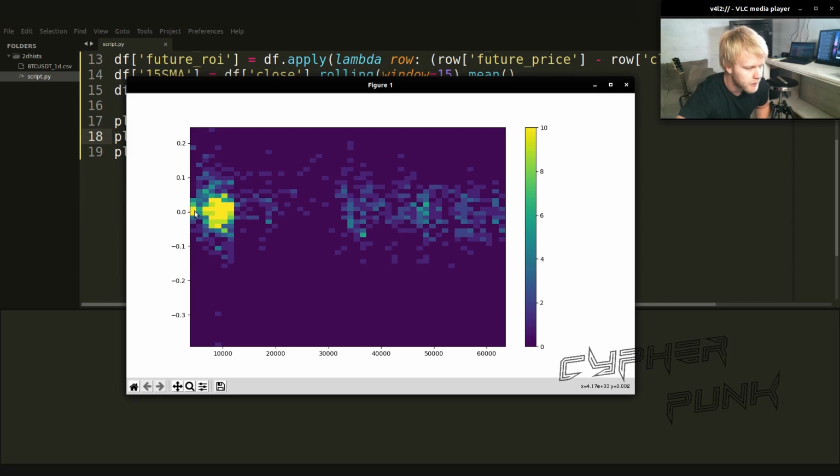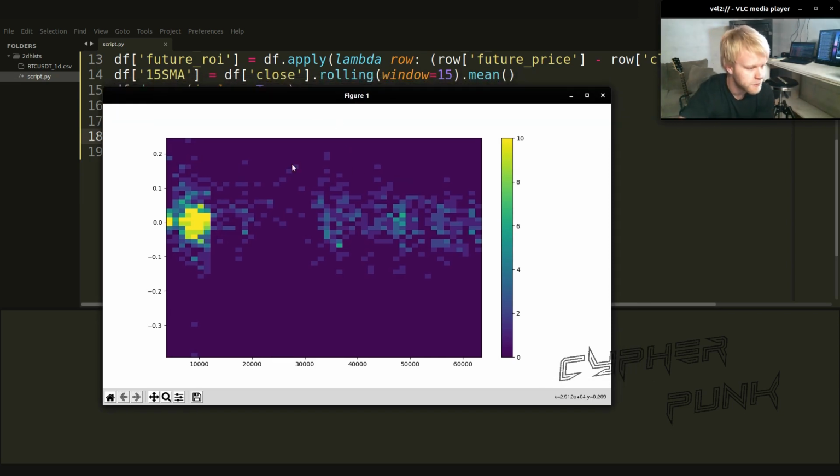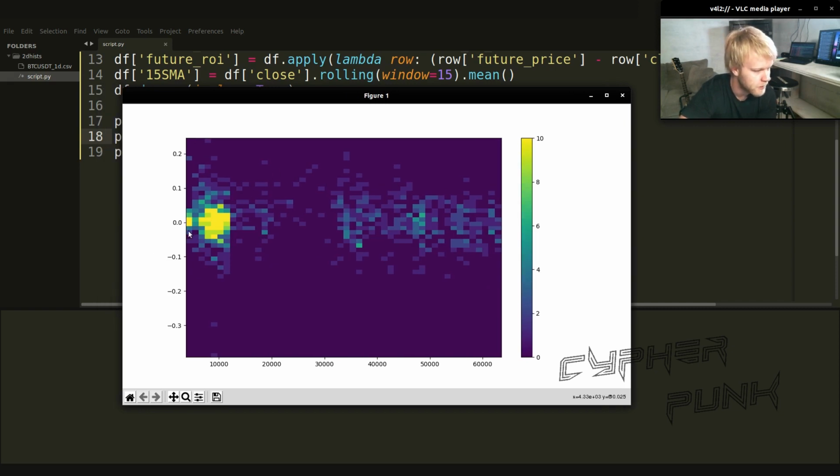So you see it's kind of centered around 0. So it's kind of normally distributed, if you will. I don't know if that's the correct term to use, but there's obviously no relationship between the moving average and future return. So this is not what you're looking for. Just keep that in mind. Anything centered around 0 right here with no relationship, that's basically what you're not looking for.